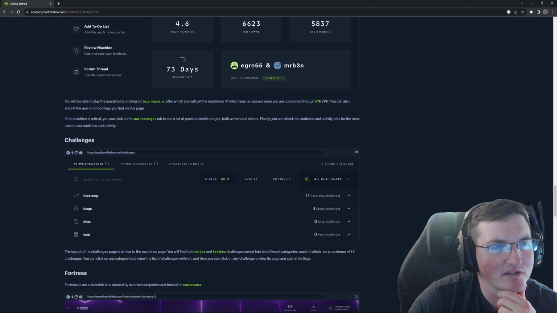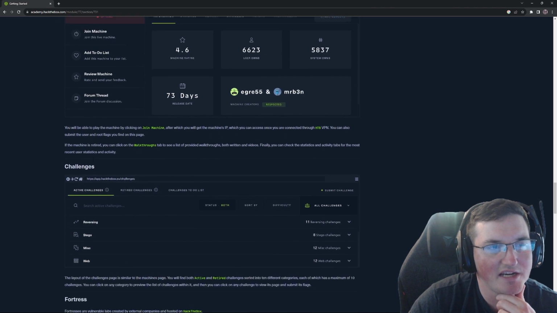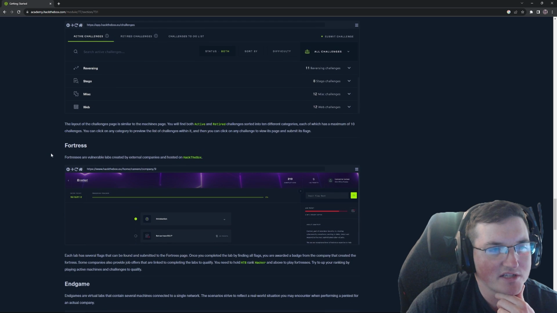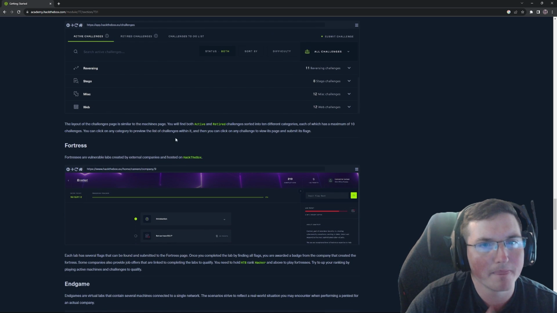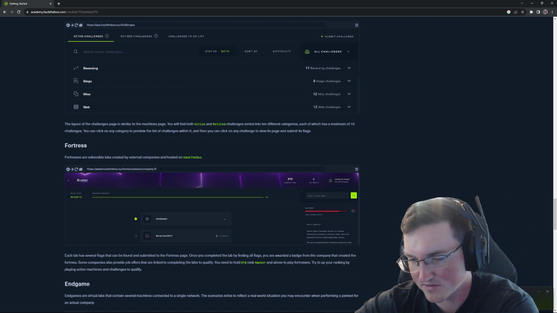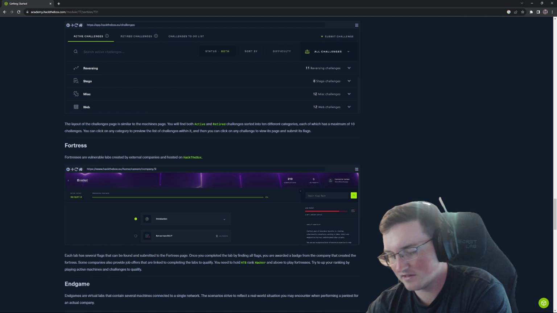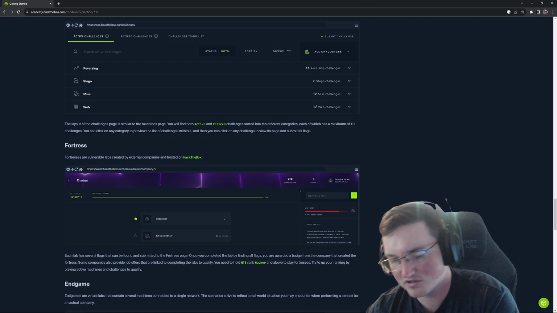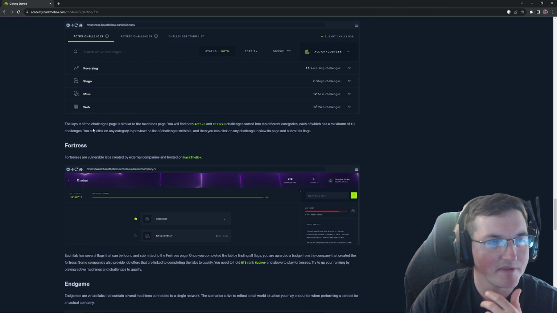So now you can click join machine. Then there's the challenges. So challenges would be reversing, steganography, miscellaneous, web. So these are specific challenges. Let me plug in my mouse real quick. But these are specific challenges depending on what you're trying to do, right? What you're trying to learn.